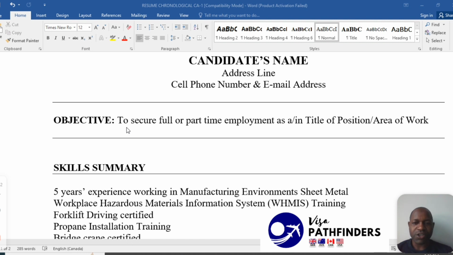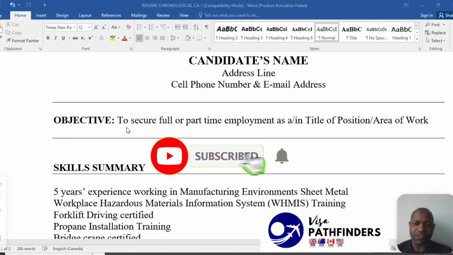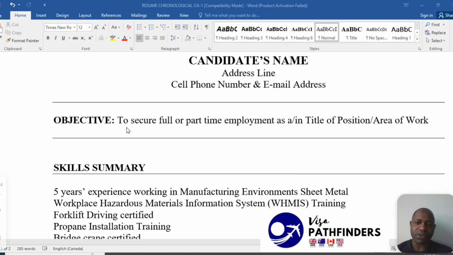The chronological or reverse chronological resume is the structure that is ideal for anyone that wants to apply to a Canadian employer. This puts your job experience in front, as most recruiters are accustomed to. In Canada, a typical chronological resume is recommended. A Canadian resume consists of the following sections.